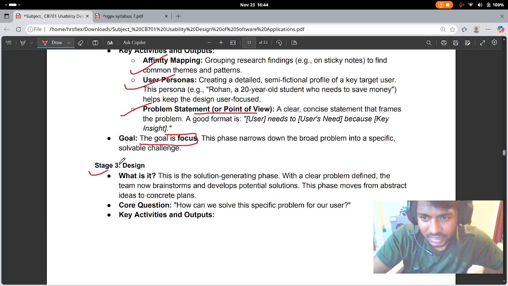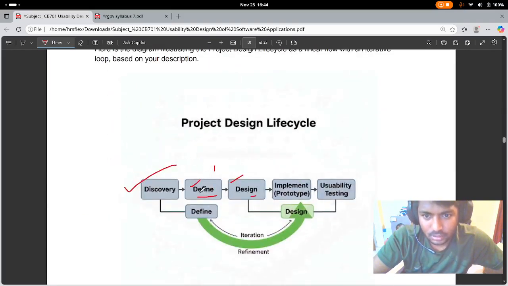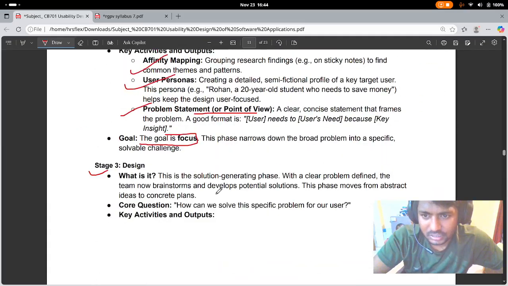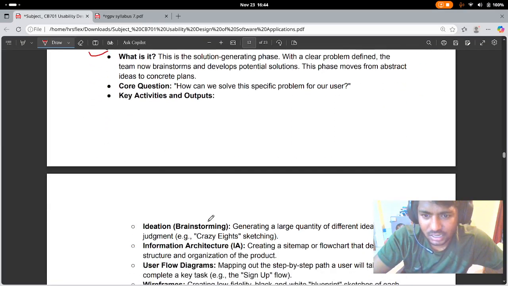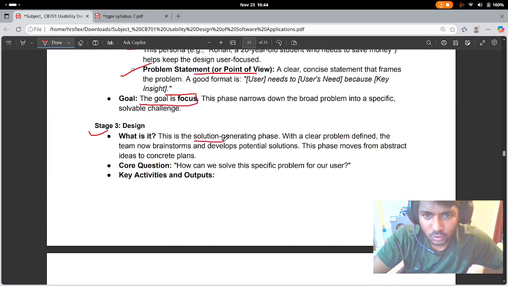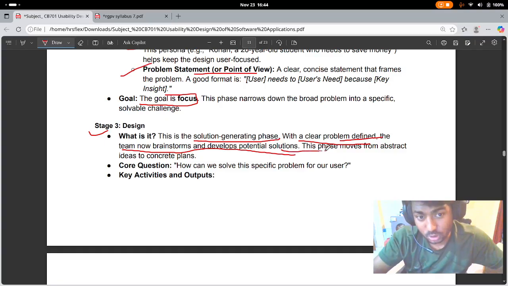Then comes the design stage. You can see it in the diagram. Yeah, we have defined, then we come to design. In design we have the solution. So in the design stage we have a solution generating phase. A clear problem is defined, so now the team will brainstorm the potential solutions.